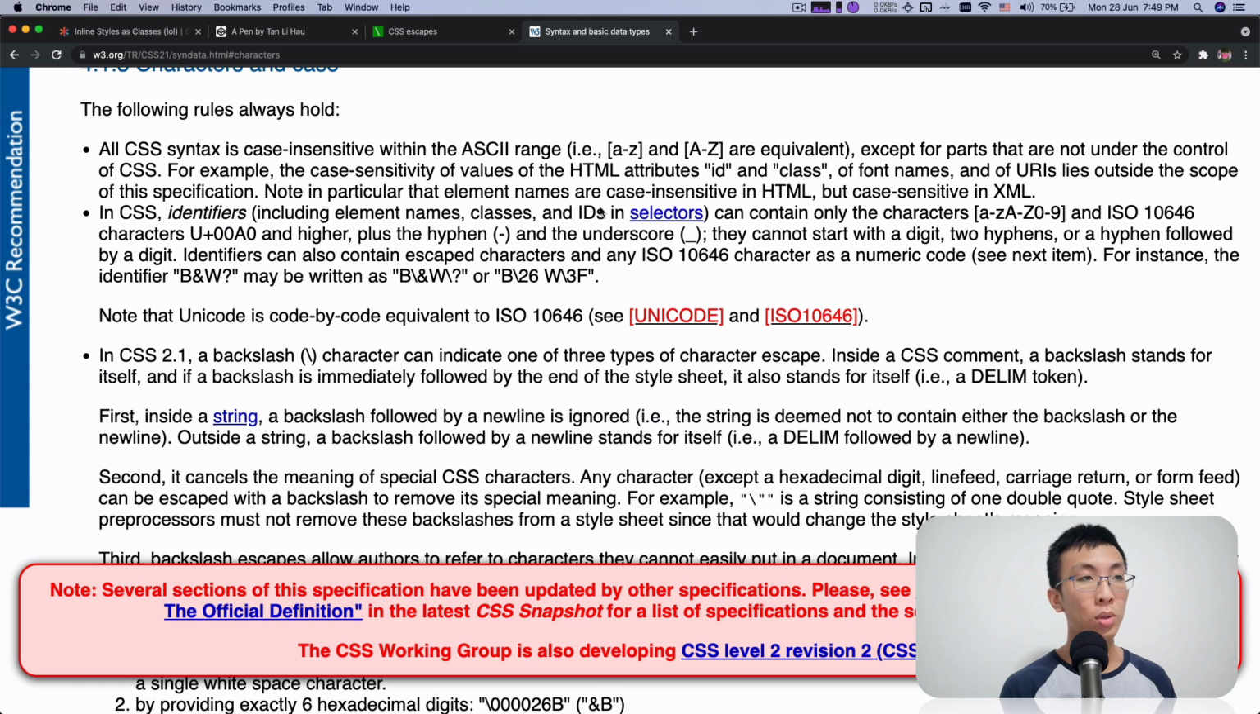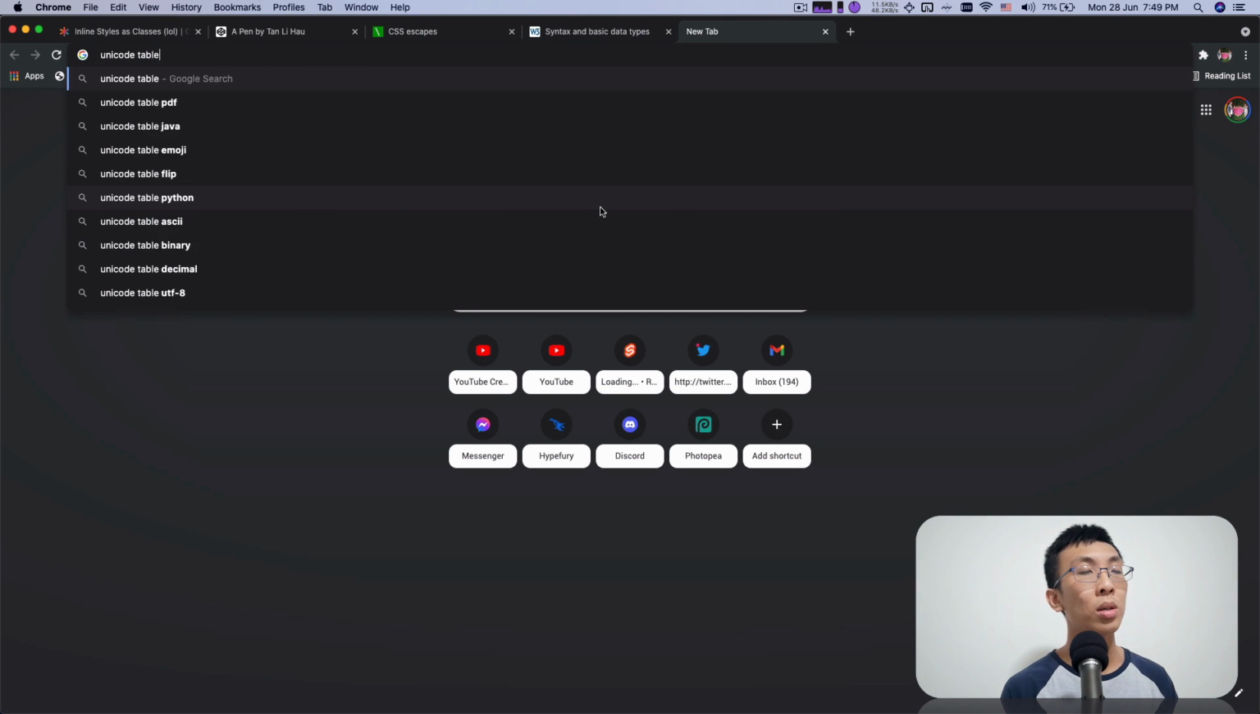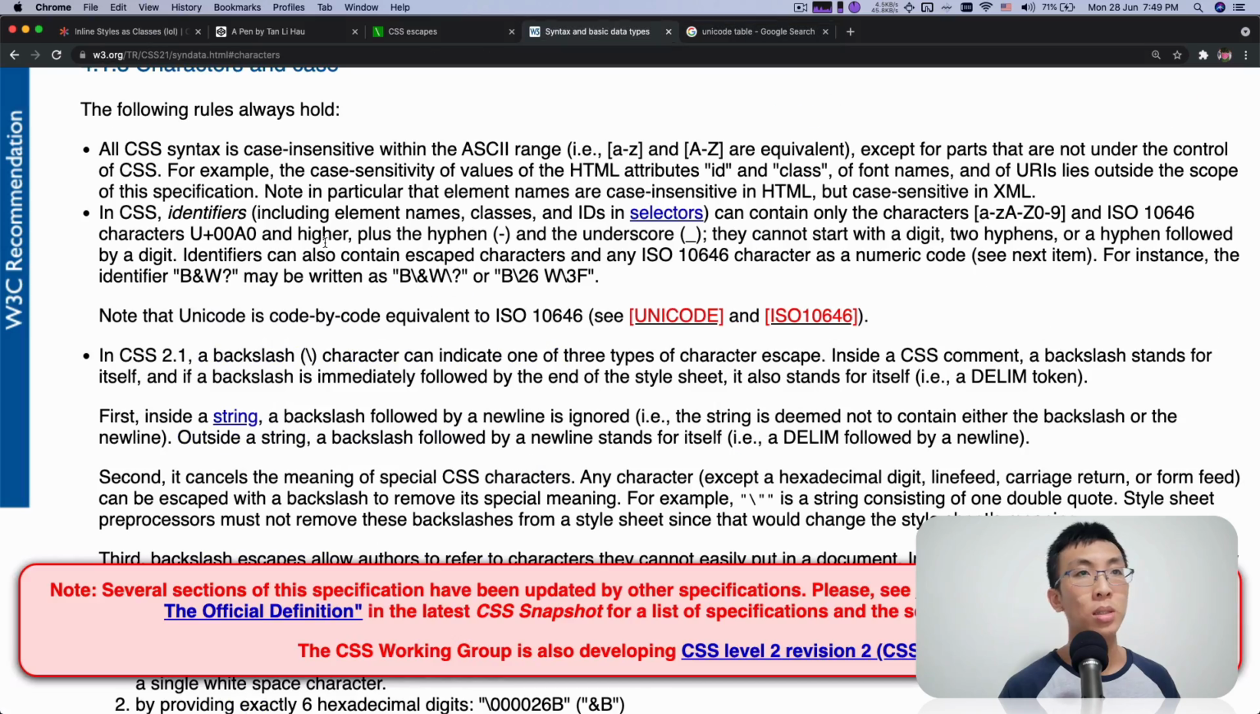right? So if you go for a Unicode table, let's see, just copy this specification.